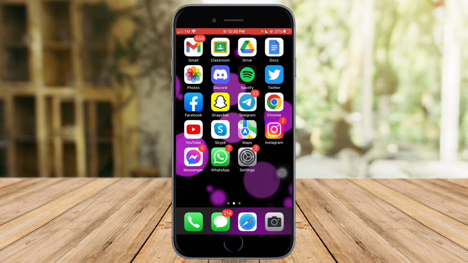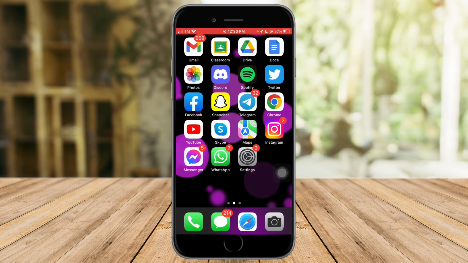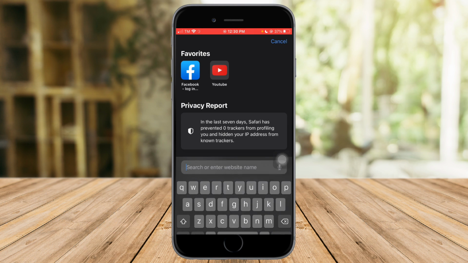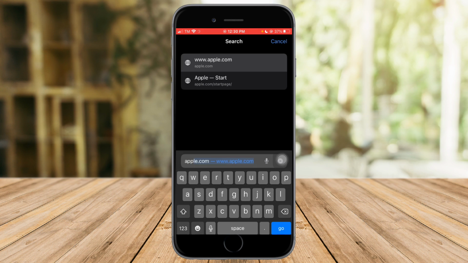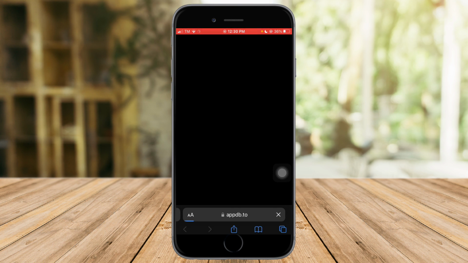So to do that, if you head over to Snapchat and your login page, and then you can't log into your account, that likely means that you're banned. Now, if you want to bypass this, what you can do is head over to your Safari, enter a new tab, and then search for appdb.2. So this is that link, so just search for that, and then this will direct you to that specific website. So let's just wait for this to load right here.